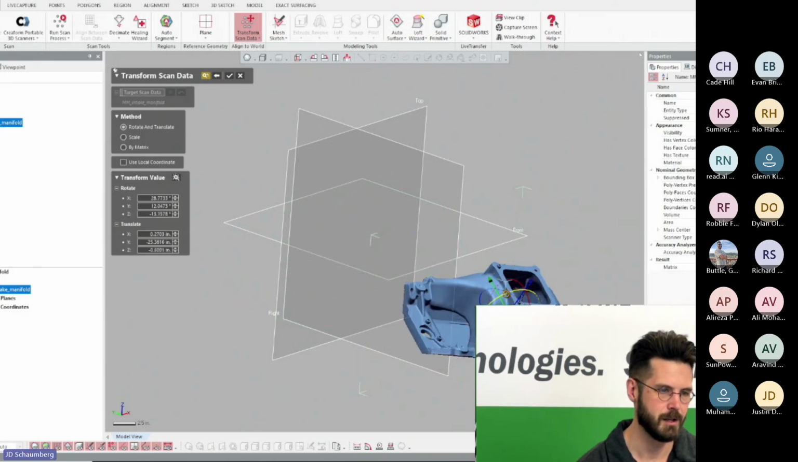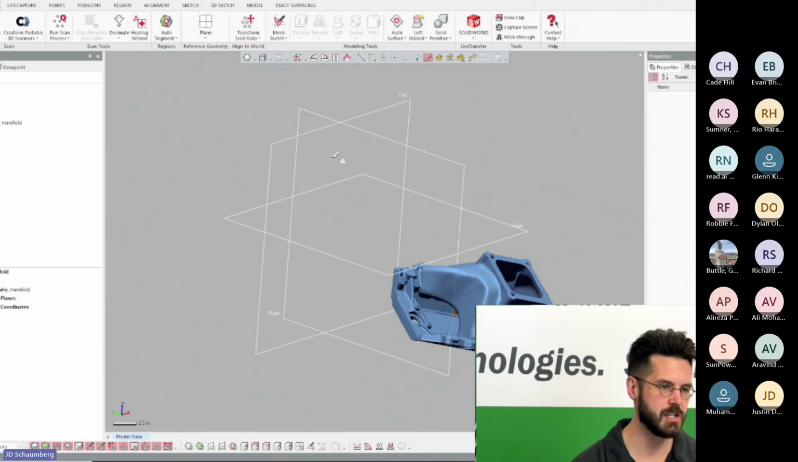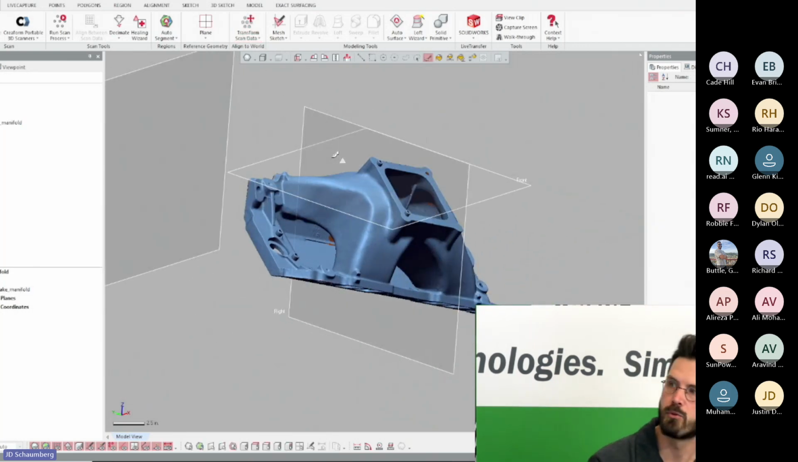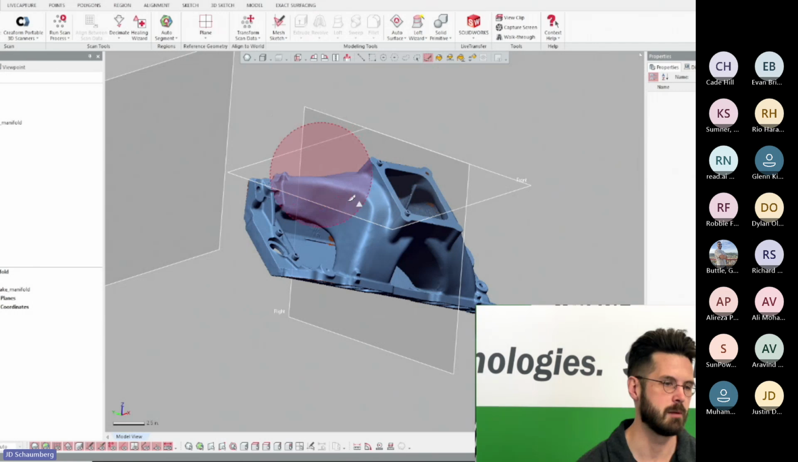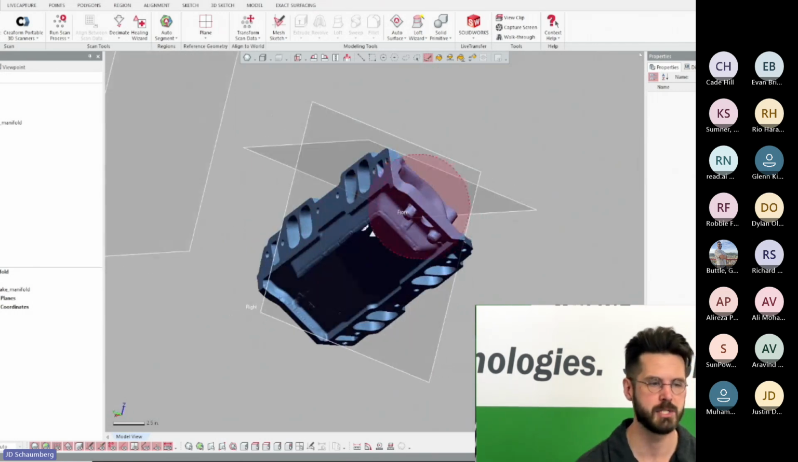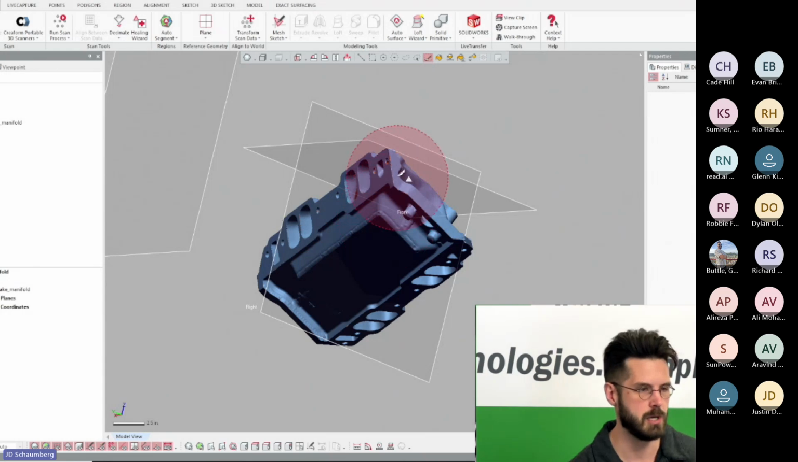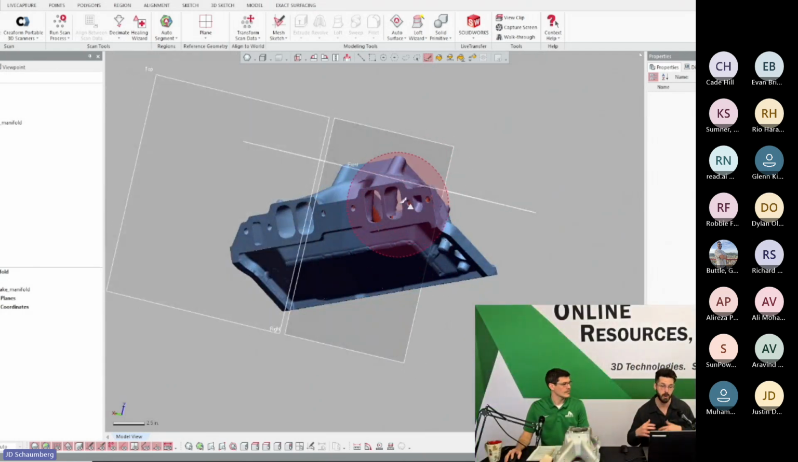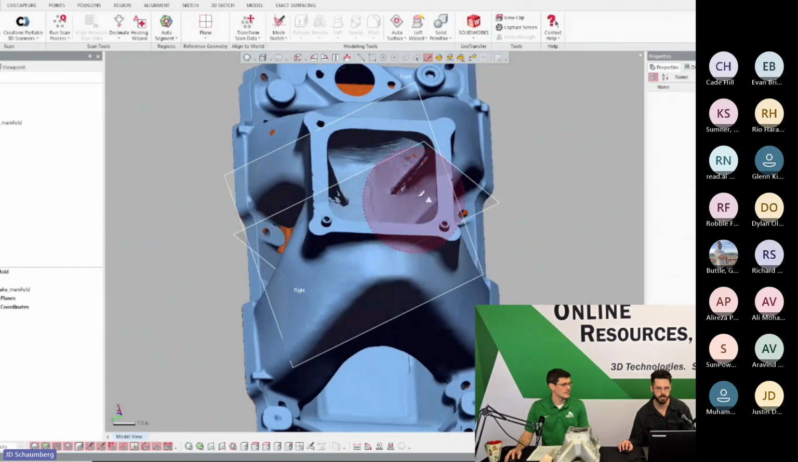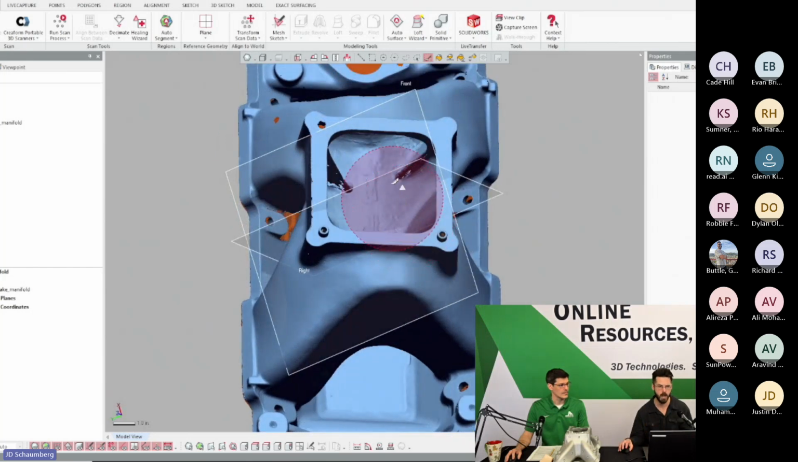Okay. So we've moved the scan. This is what you're going to see when you bring a scan into Design X, especially if you're using a handheld scanner. Some scanners that are tripod mounted, or a Faro arm of some sort, you can probably set up your coordinate system beforehand. But with handheld scanners, you'll have data that's floating out here in space. So our job now is to align it to the origin in a way that makes sense.